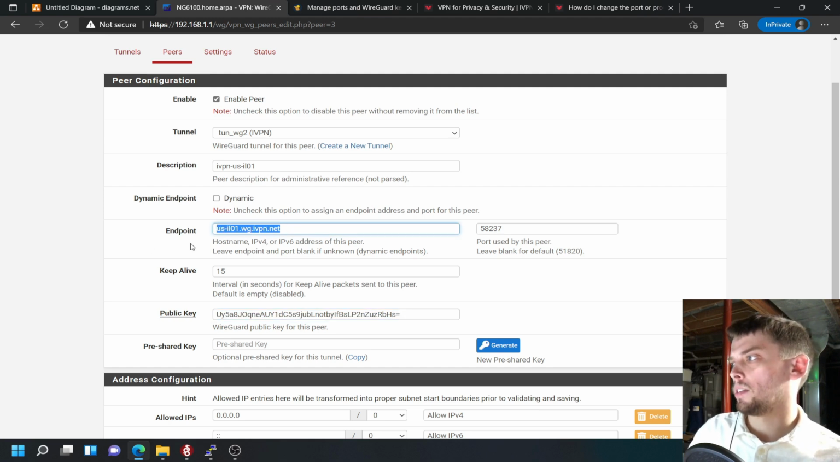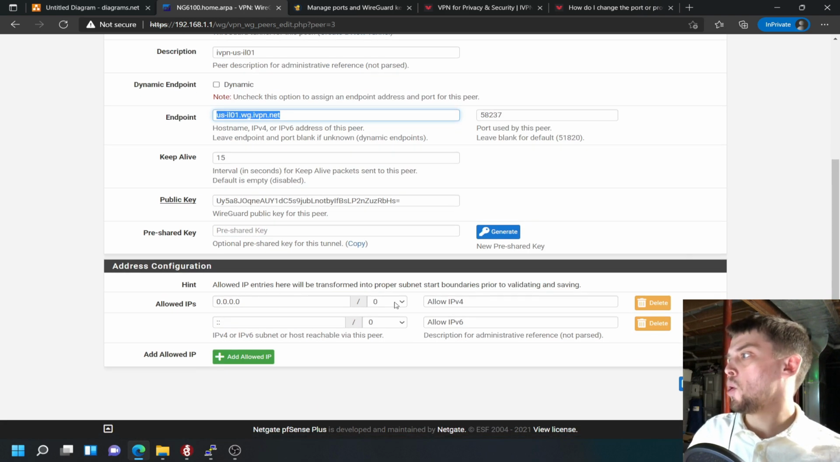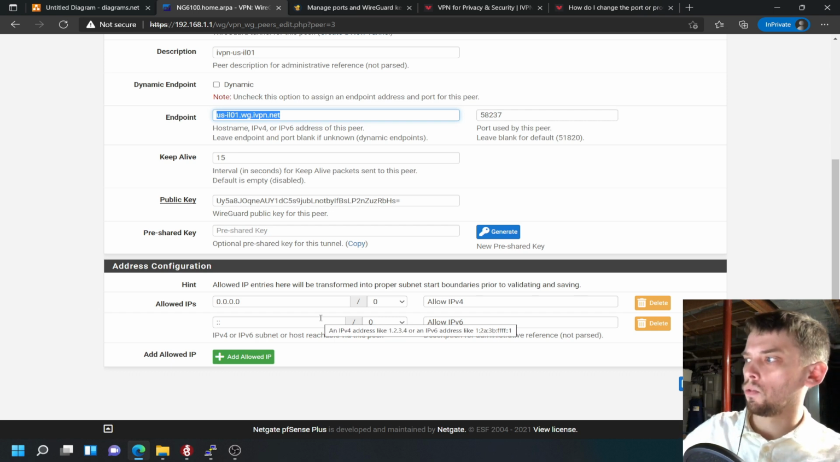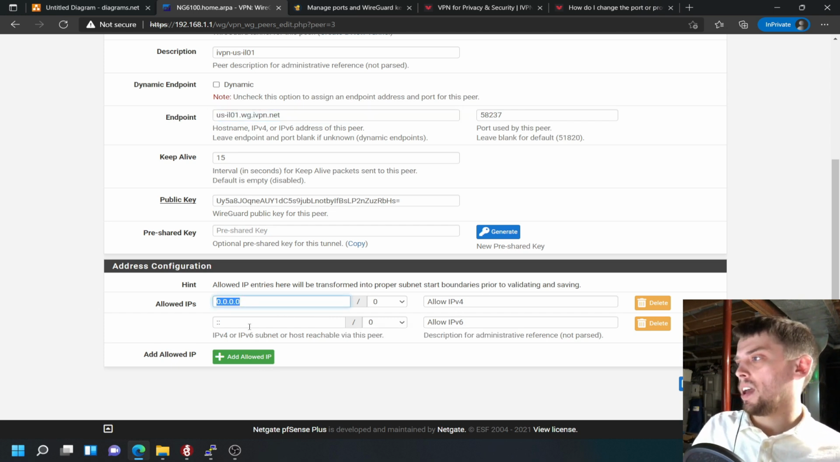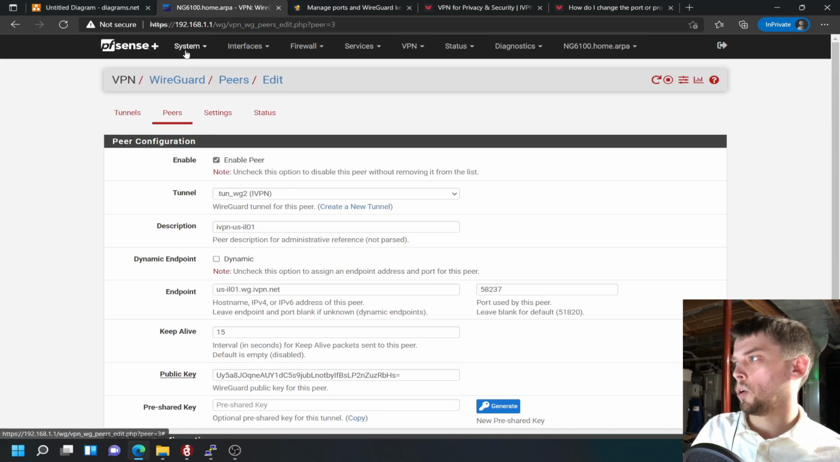In this case, it's us-il01.wg.ivpn.net. And then for both of these, because we want to actually use these for routing any potential traffic, you want to make sure to allow all for IPv4. And if you're going to use v6, you can allow ::/0 for v6. So that's pretty much it.